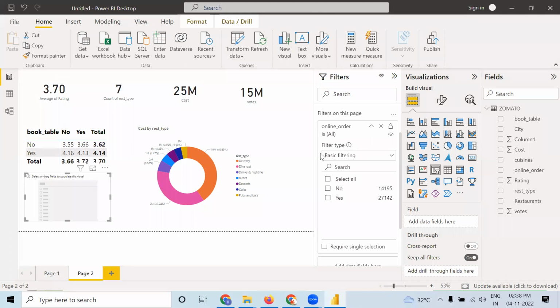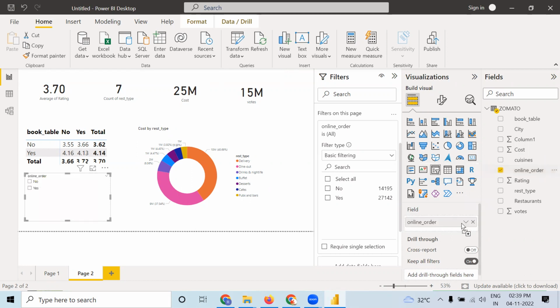In our filter, we have taken online order and we have applied that particular filter on the entire page. Now for this slicer, I am taking the same online order so that I can prove that they are the same. Filter and slicer are the same only. It also has two options, no and yes. When I choose no, all the visuals change. Online order also shows no. It is not showing yes because yes is not chosen. When I choose yes over here, you can see in the filter only yes is coming.